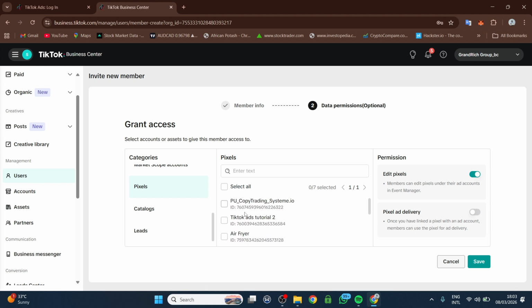So I think I have about 7 pixels here, any of them that I intend to use at all. Let's say this air fryer pixel I created. I can just click on this. Once you click on this, come to the left hand side, you can see edit pixel and ad delivery.